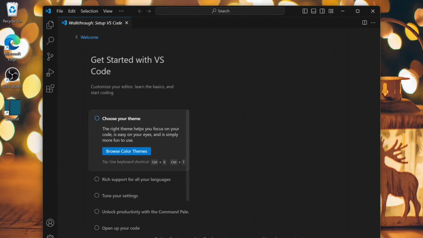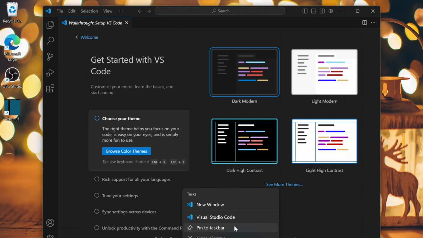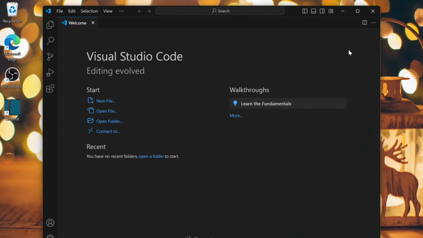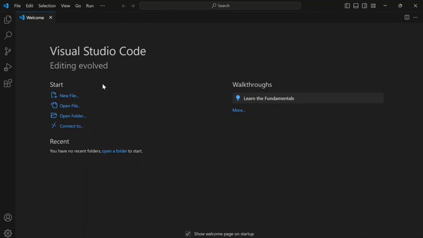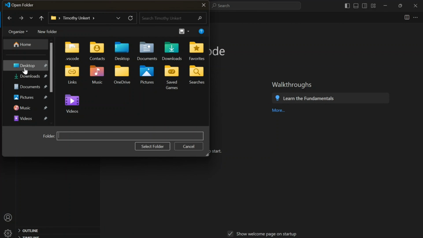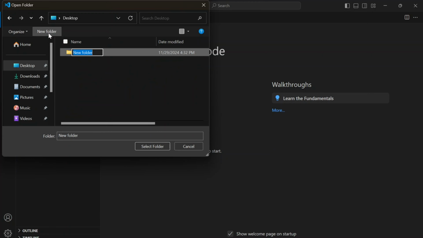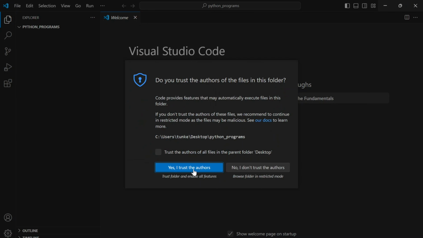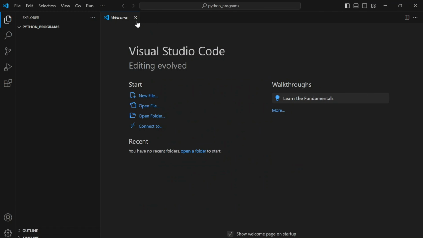And once it opens, I'll right click here and pin it to the taskbar. I'm going to go through this and just mark Done. And let's create a folder. Let's just create a folder on the desktop here. So let's go to a desktop, do a new folder. We'll do Python_programs. Select that folder. Say, yes, I trust the authors.